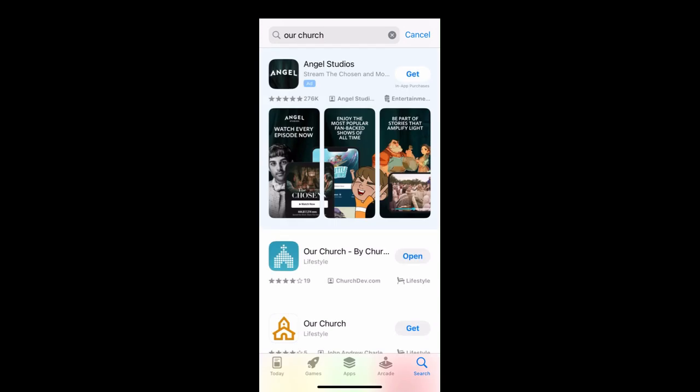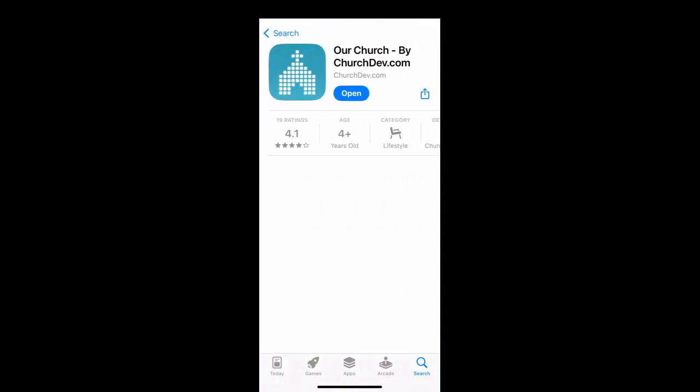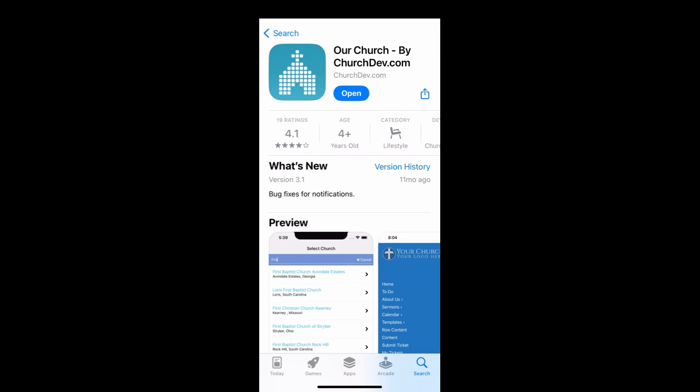And you're looking for the Our Church by churchdev.com app. It's got a teal icon with the little pixelated church. Once you find it, you want to download it. I already have it downloaded, so I'm just going to open it.